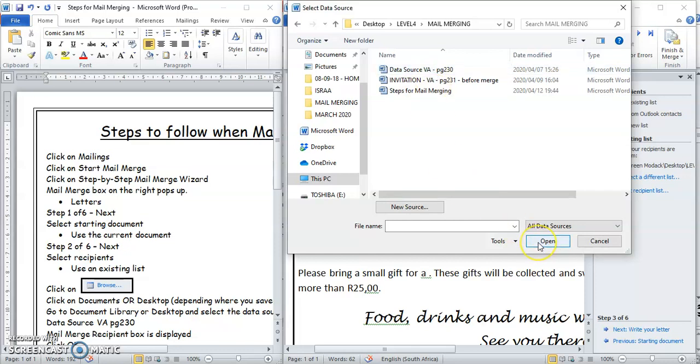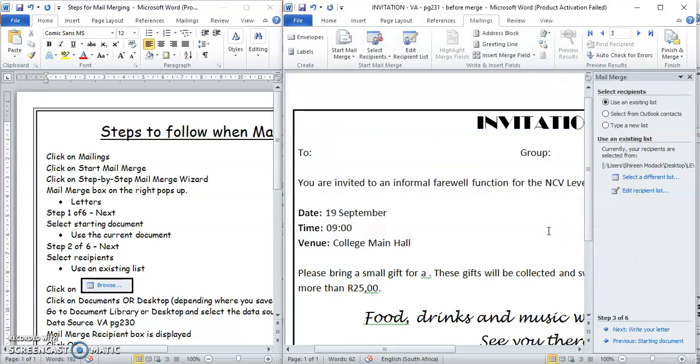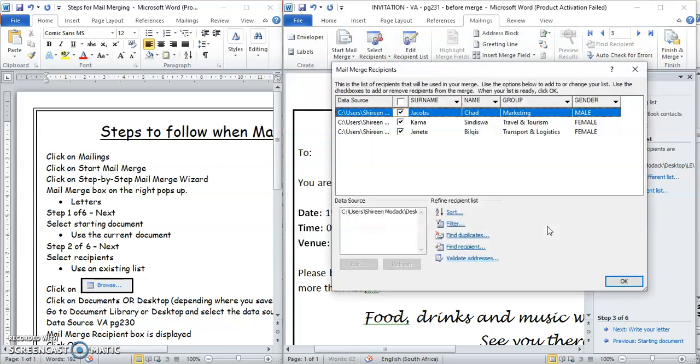Then all I'll do is click on it and say open, and when you've clicked on it and you say open, there you have your mail merge recipient box. Can you see it has your names, your surnames, and your groups? So there you've got Chads and Diswa and Bilkies. It says here, click on documents or desktop, which we've done. And then it says go to library or desktop, select the data source, which we've done.